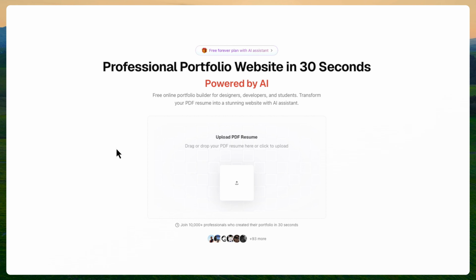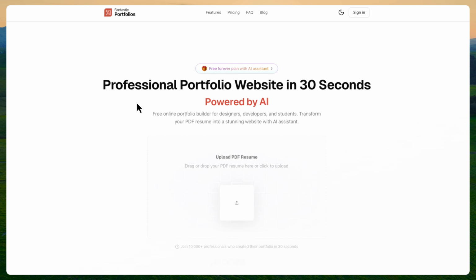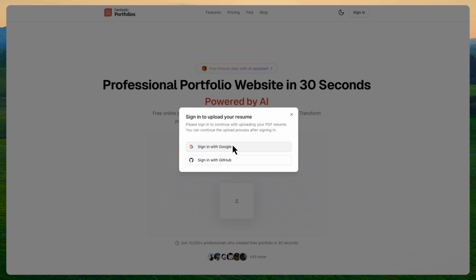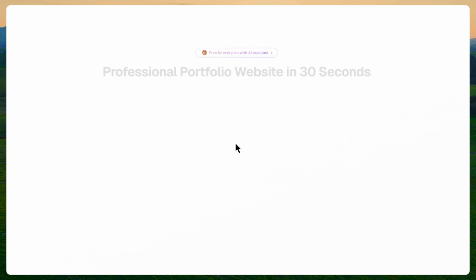Alright, so let's quickly look at one of the demos of the entire onboarding experience. So as the page says, you need to upload a PDF file for us to be able to create a portfolio for you, right? So that's that. But before that, you need to log in. So I'll just log in with one of my Google accounts.